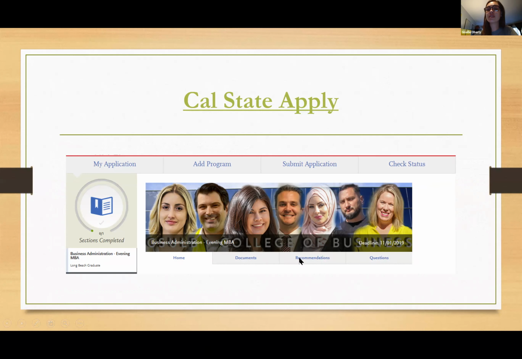Under recommendations here, you're going to give us the name and email of 2 recommenders, minimum 2 recommenders, up to 3, up to you. They can be either professional or academic. We'll talk a little bit more about that. Now in this questions section, that's where you're going to provide the link to your video statement of purpose. And there's also a short answer essay question that you're going to answer in this questions tab.